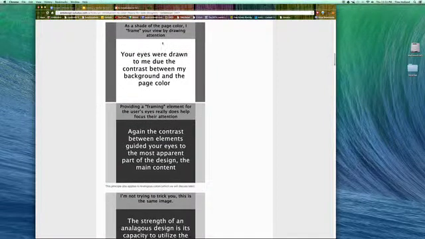And then same thing here. This kind of got lost. Your eyes are drawn immediately to here because of the contrast. And then here, the contrast.